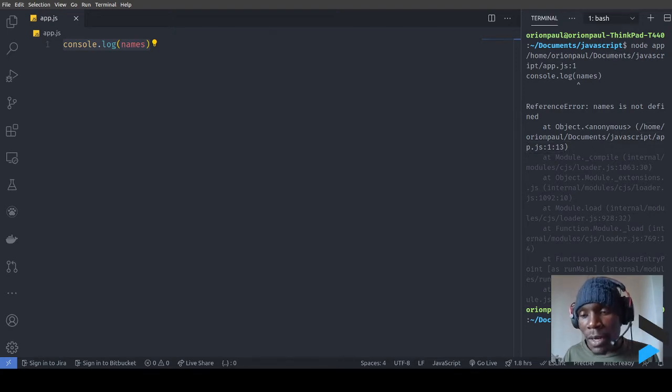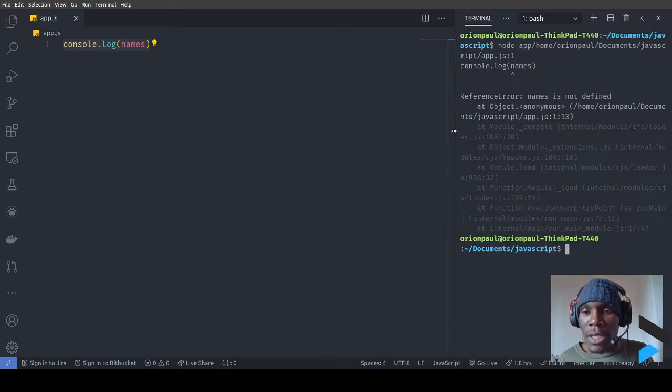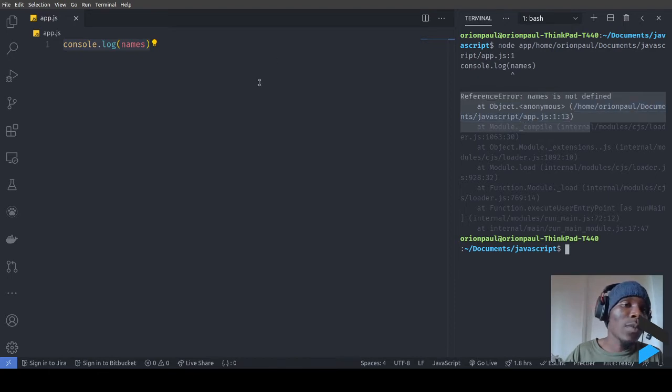You can't read the error message, that's why I'm pointing you to the Google Chrome console. It is a better console and cleaner than this Linux terminal. So you can see here, I can highlight the problem I'm facing. This is the reference of the error: name is not defined at object anonymous, which is just giving the directory on my computer where the app file is.